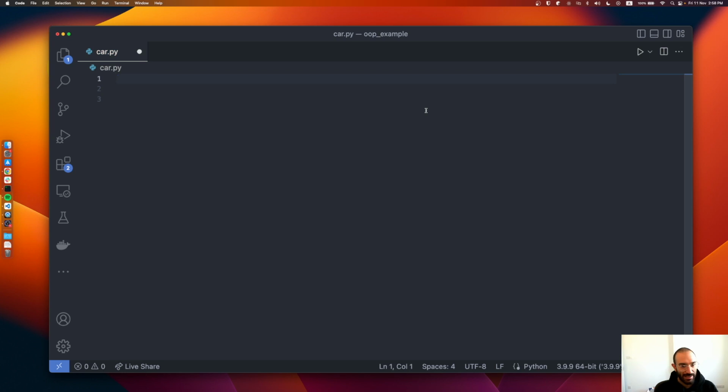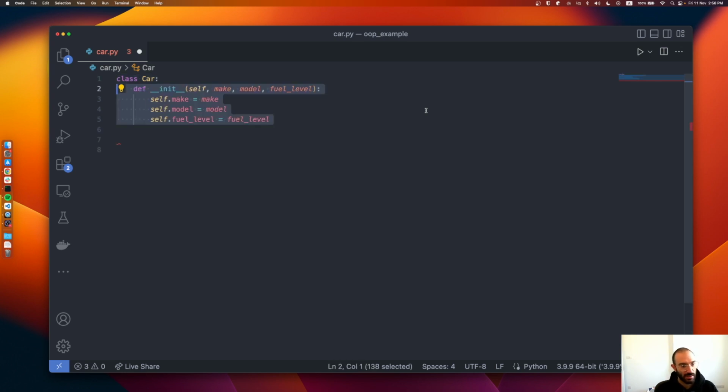To define a class in Python, we can use the class special keyword and then the name of the class using capital case letters. Next, we have to define an init method, which will instantiate this object and pass the parameters that we want, or the attributes. In this case, we want the car to have make, model, and the fuel level. And this is how we can save these attributes in this object.